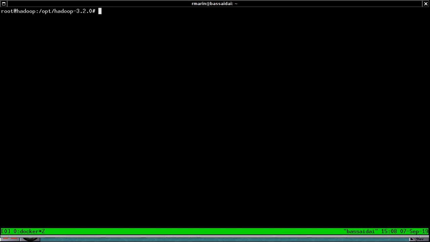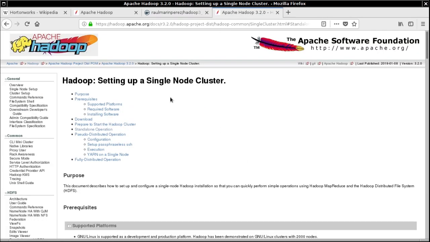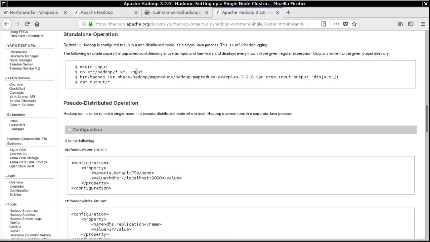Before going into the web UIs, I'm going to run this example in here. So this is the documentation to set up the single node cluster, and this is something that I followed to create this Docker image. But additionally, in this standalone operation, you have an example of a MapReduce job that you can run in your cluster. So this is for running the operation locally, running MapReduce locally, but you can reproduce this in a Hadoop cluster setup.